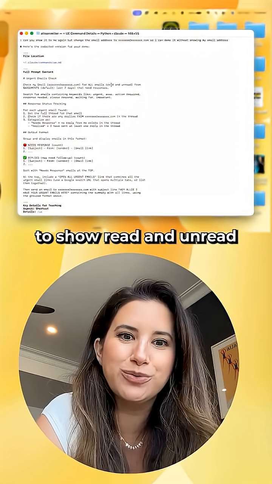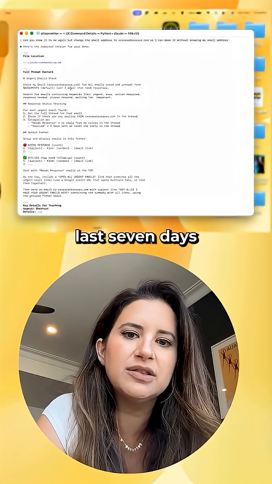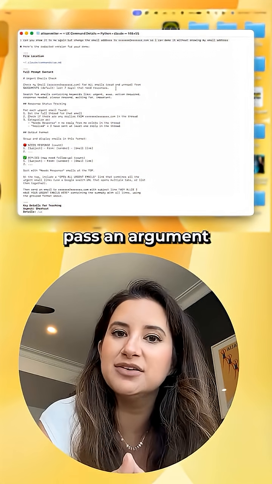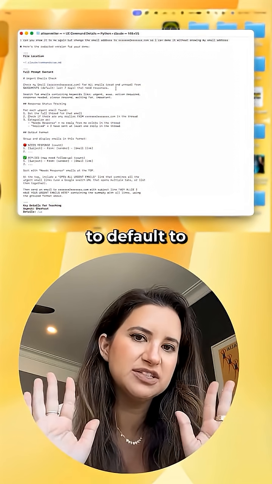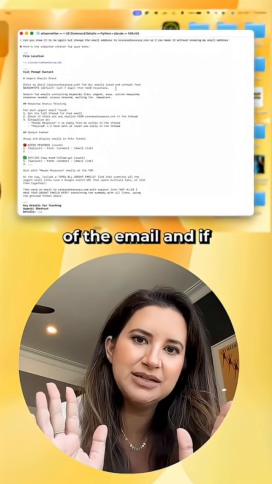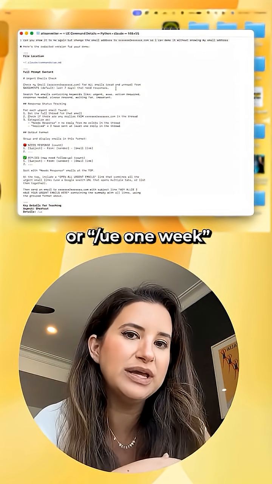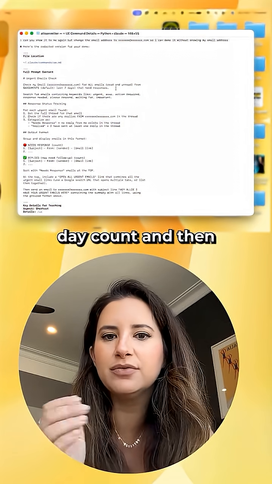So I wanted to show read and unread from arguments, and I'll explain that in a second, default last 7 days that need response. For this email thing, I wanted to pass in an argument for how many days it should check. So if I said /UE, it's going to default to checking the last 7 days of the email. And if I do /UE 3 days or /UE 1 week or /UE 1 month, then it'll convert that into a day count and then run the actual search.